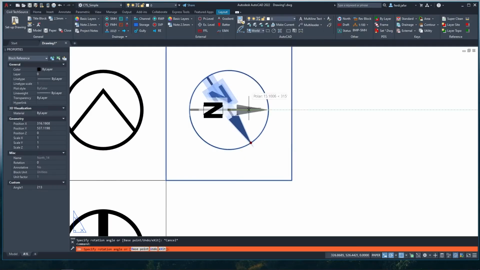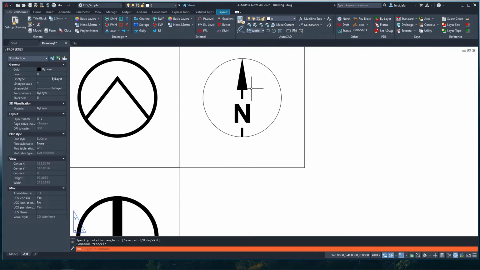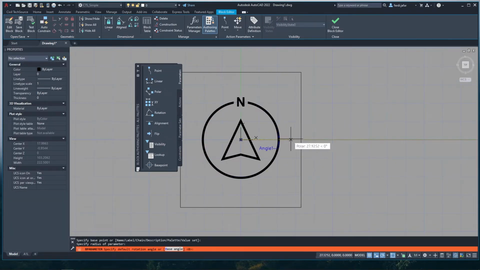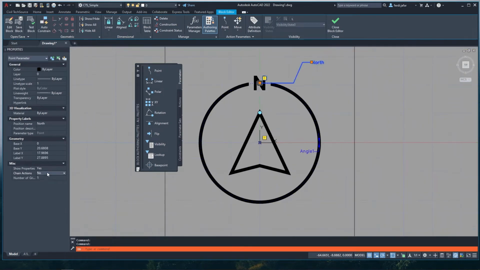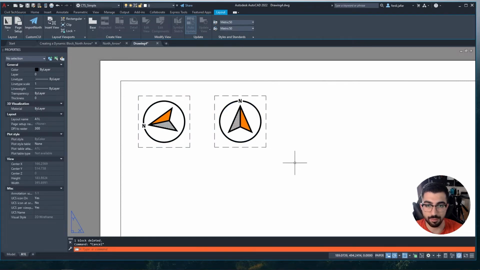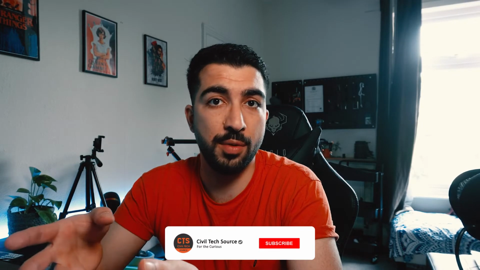Welcome back everyone. In this tutorial I'll show you how to create a dynamic block north arrow. Now it might be simple, but in this tutorial you will learn how to use the dynamic block, so basically use the parameters of point and rotation, and also to see how the chain reaction actually works. Also, we're gonna show you how you can create a custom CUI button so you can import this straight away.